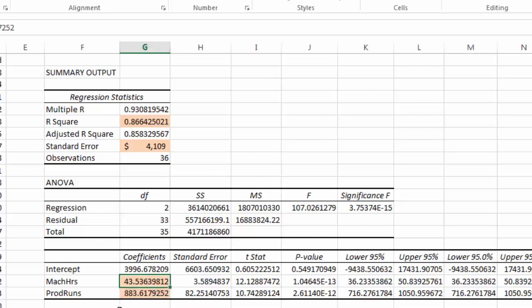And what does this say? It says, holding production runs constant, a 1 unit increase in machine hours increases overhead by $43. And likewise for production runs, what this means is that holding machine hours constant, a 1 unit increase in production runs increases overhead by $883. In fact, because we're measuring our Y in dollars, we could actually label all of these as dollar values.